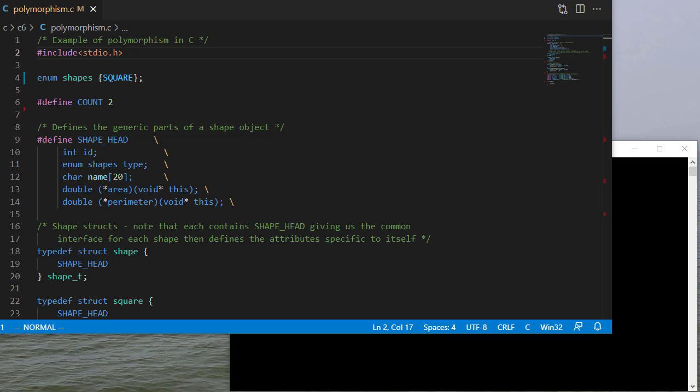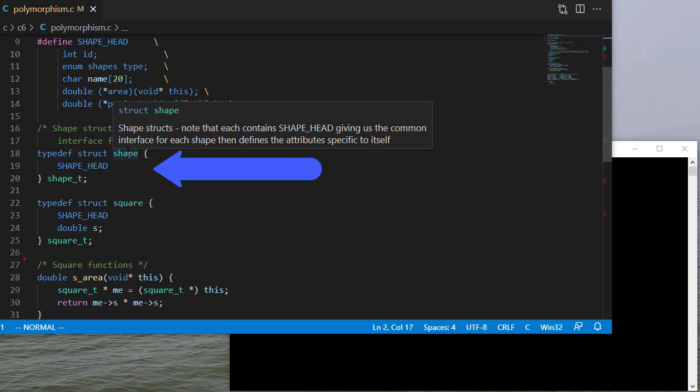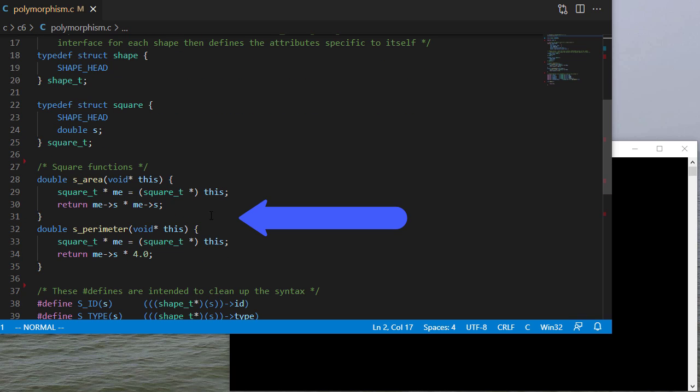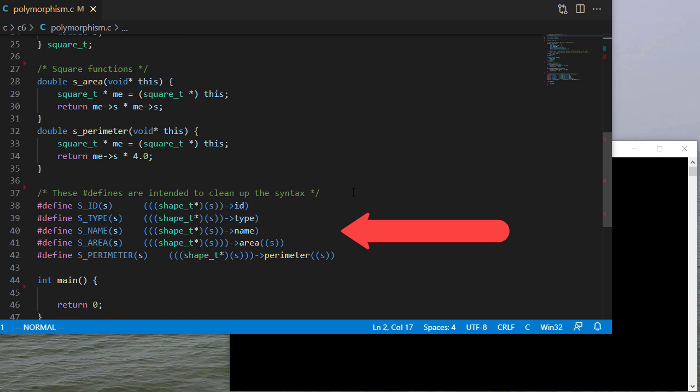Okay, so here's our actual code. And so you see we have an enum with just square in it because that's the only shape that we've defined so far. And then we're going to have a count field that'll contain how many shapes will be in our generic array. Here's our shape common code that we put in a symbolic constant. Here we have a generic shape structure, and then here's the specific shape structure for a square, our two square functions for area and perimeter, and then the identifiers that we saw earlier.